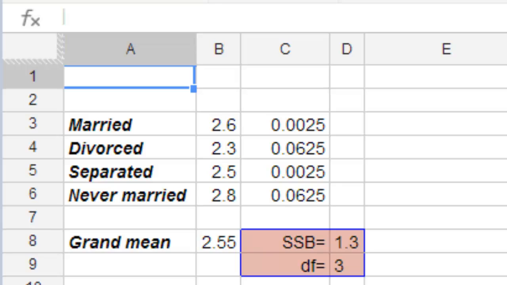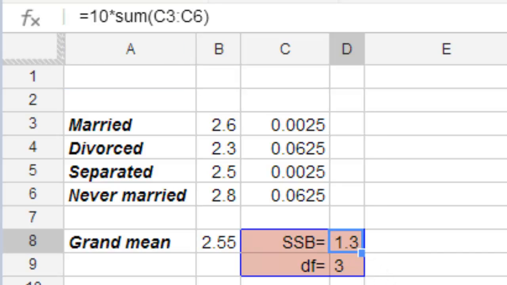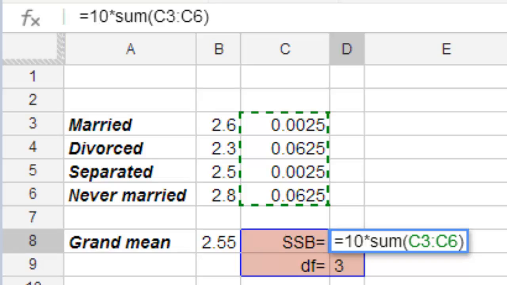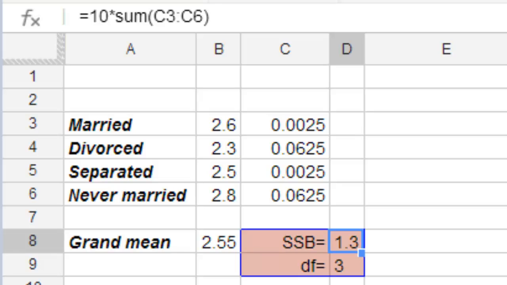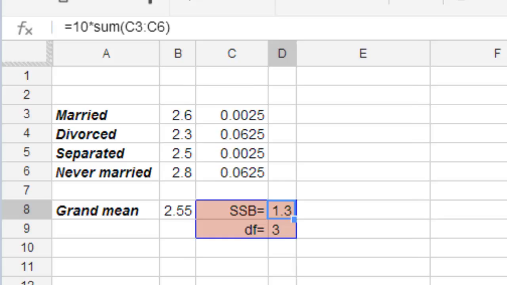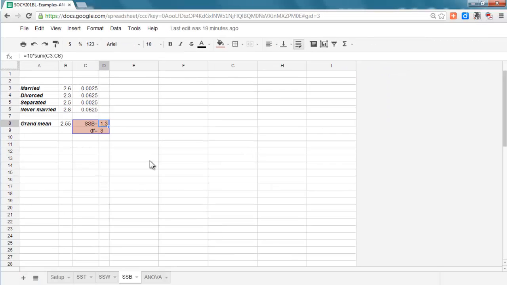This column labeled C are all my individual squared deviations, and when I highlight my SSB, that is my between group sum of squares, and I'll hit the F2 key, you can see that I'm multiplying those values by 10, the number of cases in each category, and I'm summing those values up. My between group sum of squares is 1.3, and I have j minus 1, or 3 degrees of freedom. I need the degrees of freedom and the sums of squares from each of these different sums of squares, the total, the within, and the between, so I can assemble my ANOVA table.